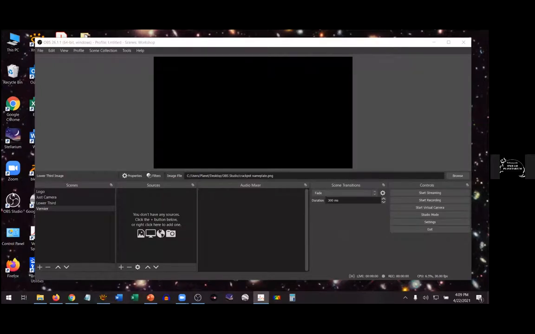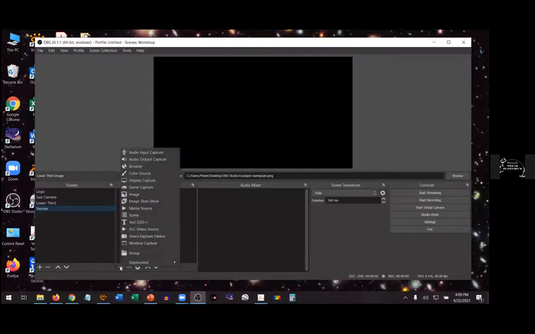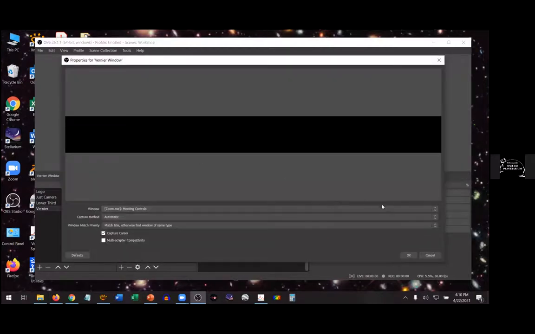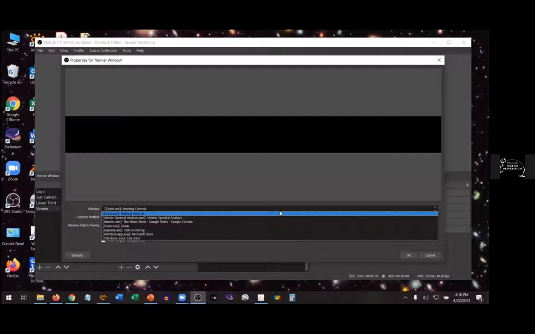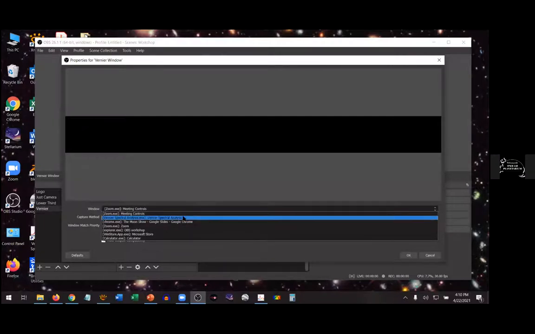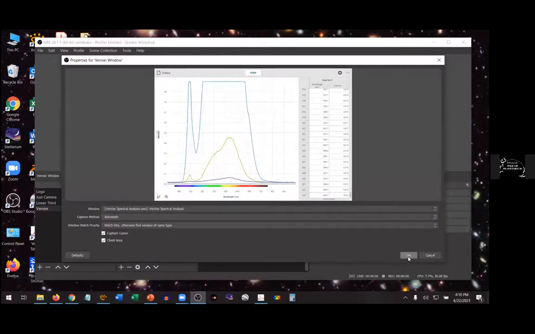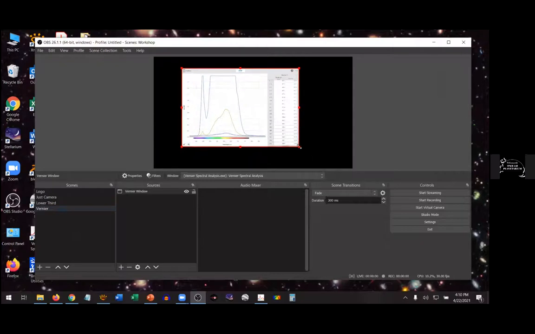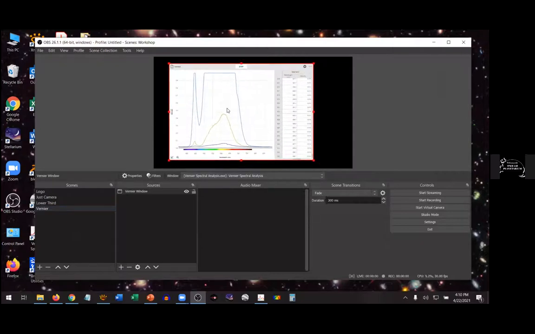Okay, so here's my Vernier scene with nothing in it yet. So now I can choose a window capture. Again, I got to name it something different because it won't let me use the name twice. And in this window, we've got a menu where all the different applications that are running are visible. So down here, Vernier Spectrum Analysis.